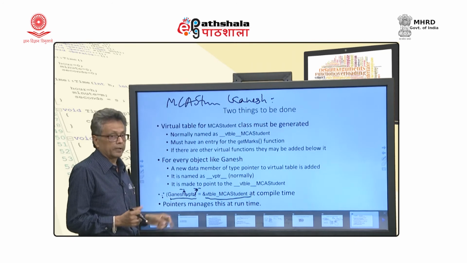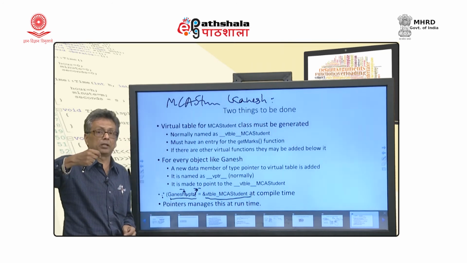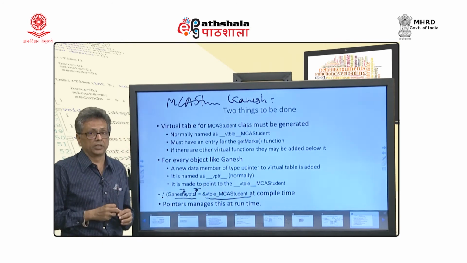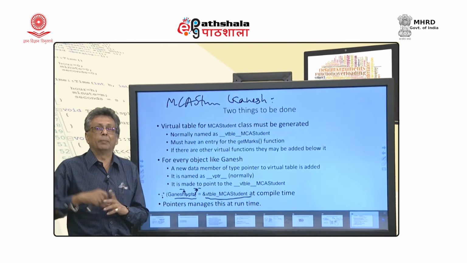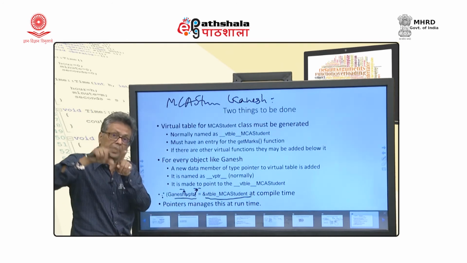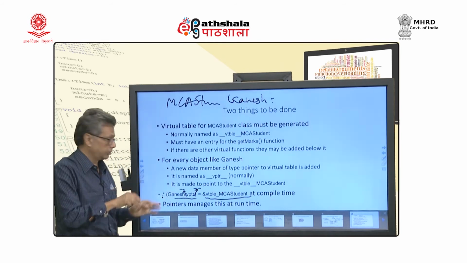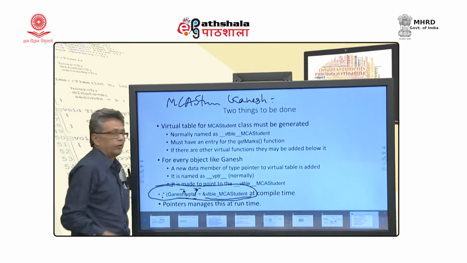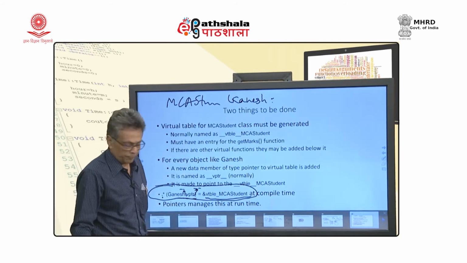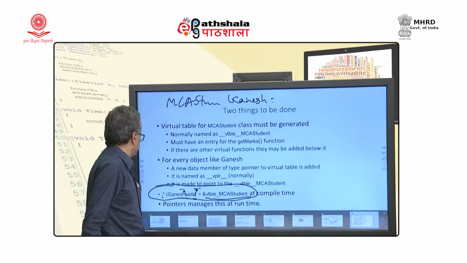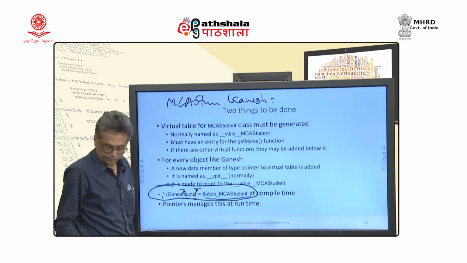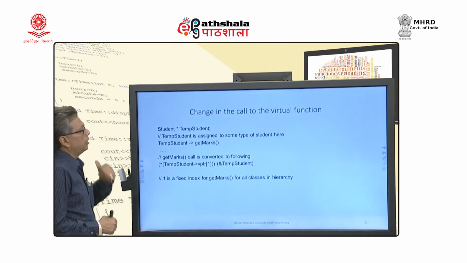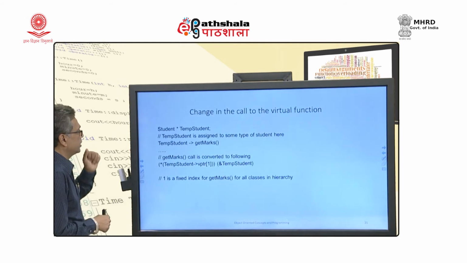So, for every object there are two things: we have an additional member, and that member is pointing to this place. If this is a polymorphic object, whenever it points to some other class, this VPTR will be made to point to some other table, and that we will also see. So, this is an additional important statement added in the default as well as other cases. And these pointers are managed at runtime. Next is changing the call to the virtual function. Let us try to see how it is done.